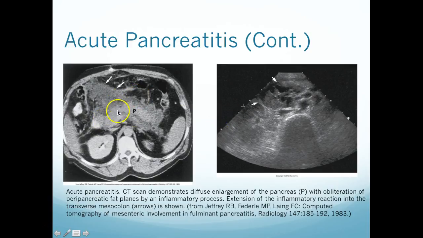You can see here, this is the pancreas, and normally it's not as fat as this, and you can see little notches within it. This is what I call an angry pancreas, and you can see all of this is fluid, and the little lines outside of that are called stranding. It's a sign of infection. So all this is infected tissue.